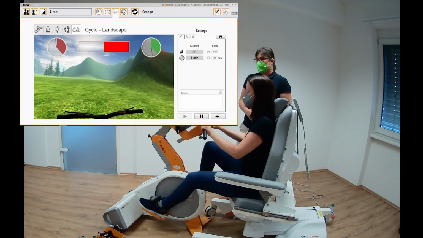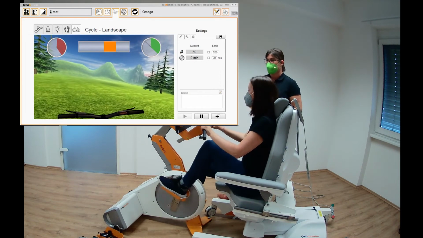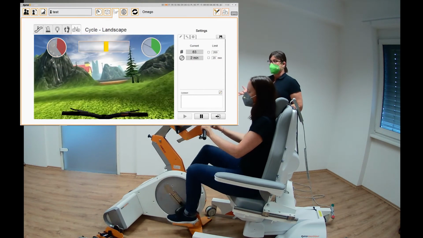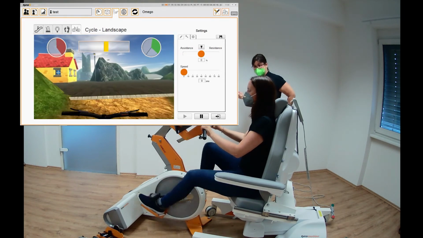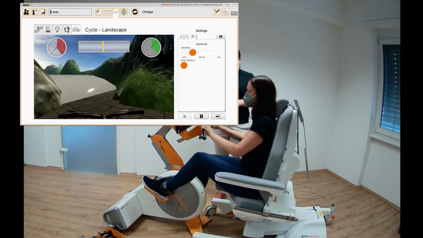And of course, there are several options or parameters I can adapt. I can give her assistance. We also have a specificity detection, and we can decide how sensitive this detection works. So there are a lot of settings and parameters I can adjust.